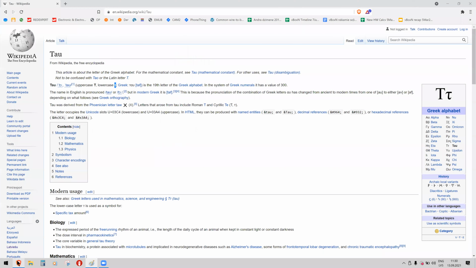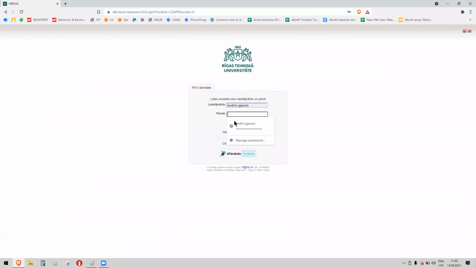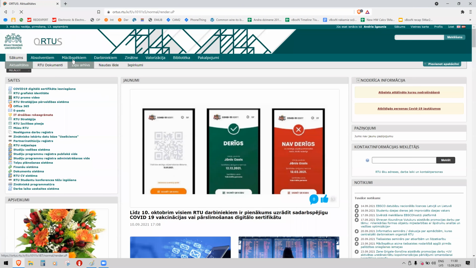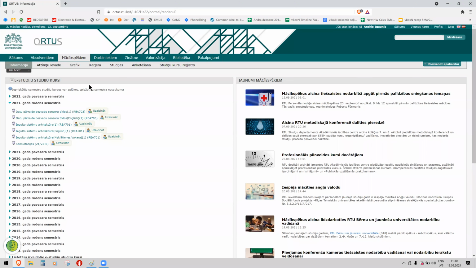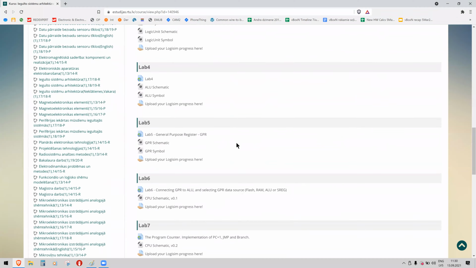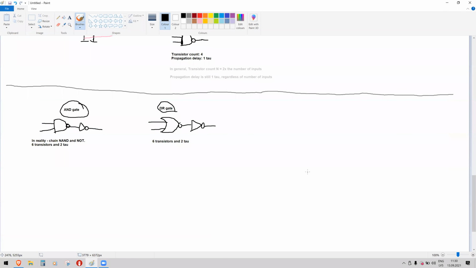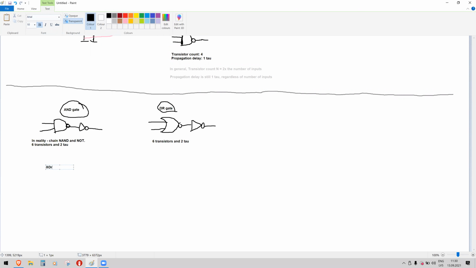Actually, in Ortus, I don't know if I have put it there, but I think you have a homework where you need to come up with a transistor connection that creates XOR. Let's see, do you have a homework here? Only labs. Okay, I'll translate this homework and put it in Ortus. But generally, you have a homework where you need to come up with an XOR circuit, and I think probably XNOR too.